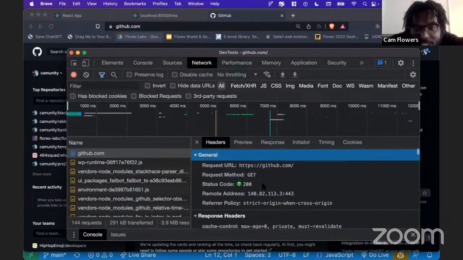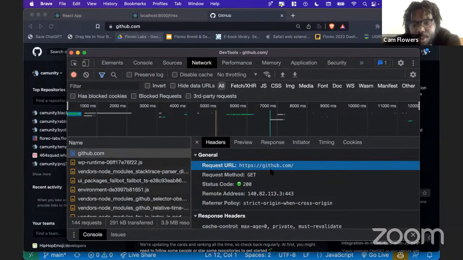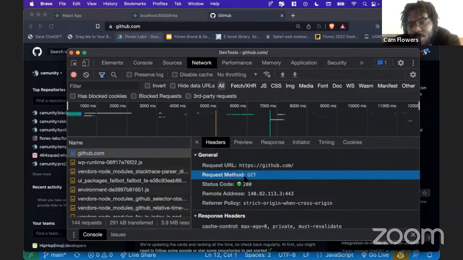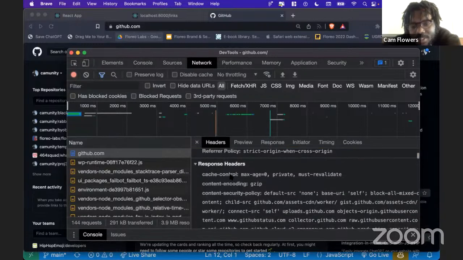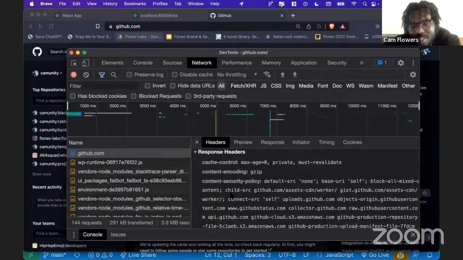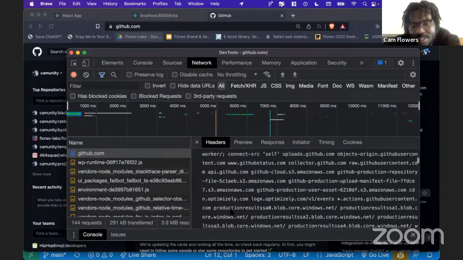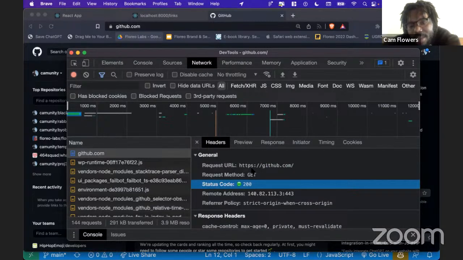If we take a look at the headers of the request, we can see that I requested this URL and the request method was a GET request. It came back with a status code of 200. And here you can see a couple different response headers that came back when it sent back that document to me.